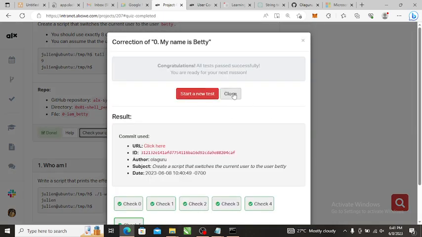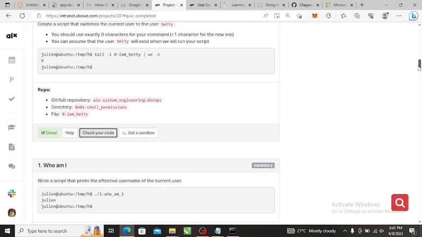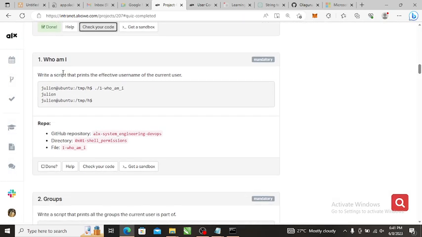Okay, so good, that's great. So the next thing is, who am I? Create a script that prints the effective username of the current user. If you want to print the username of the current user, you just type whoami.